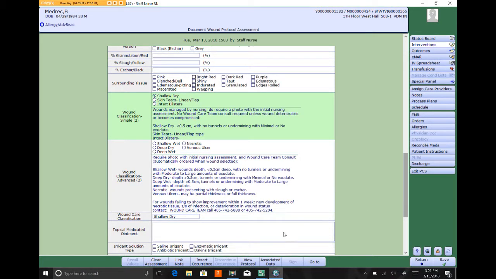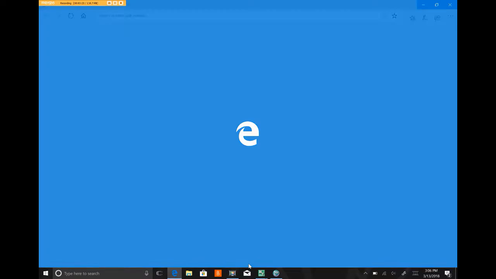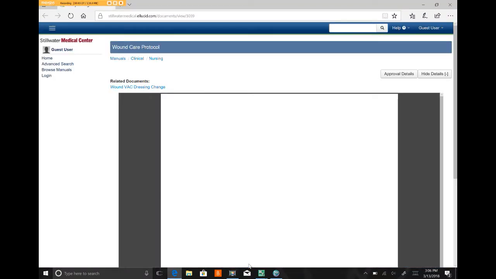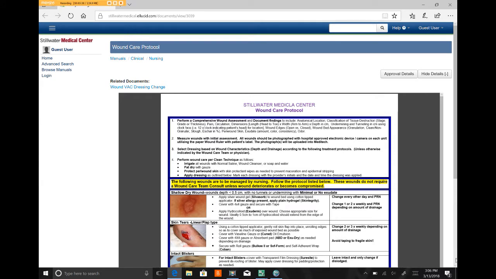If you select an advanced wound classification, a notification will be sent to the wound care team. If you want to view the wound protocol, select View Protocol from the footer button. It will take you to the actual wound care protocol found in the SMC library. If you are a visual person, this may help you identify what type of wound the patient has.